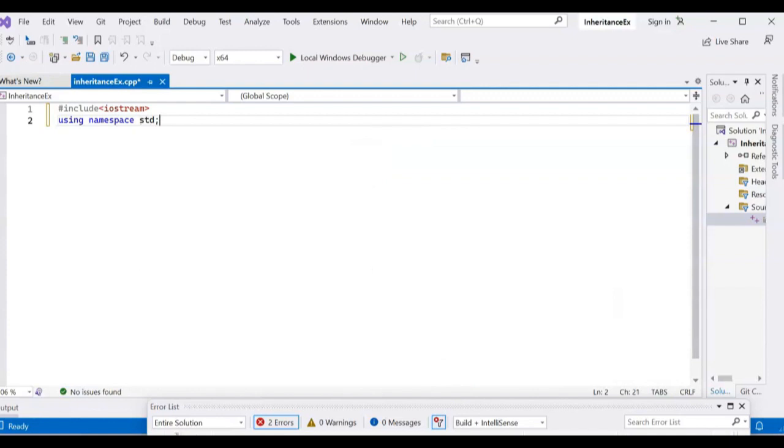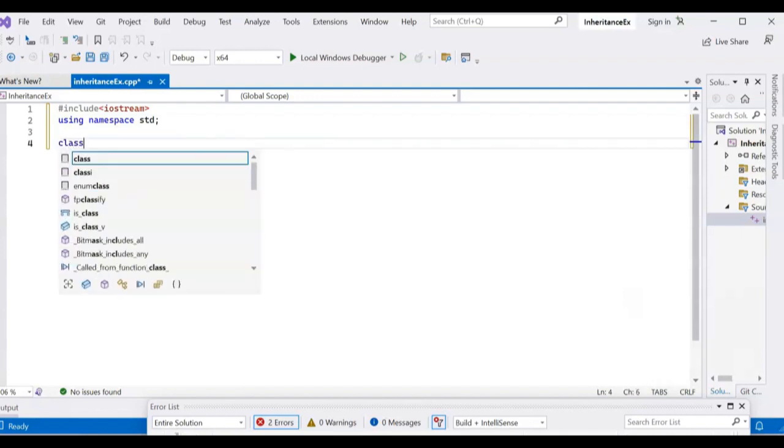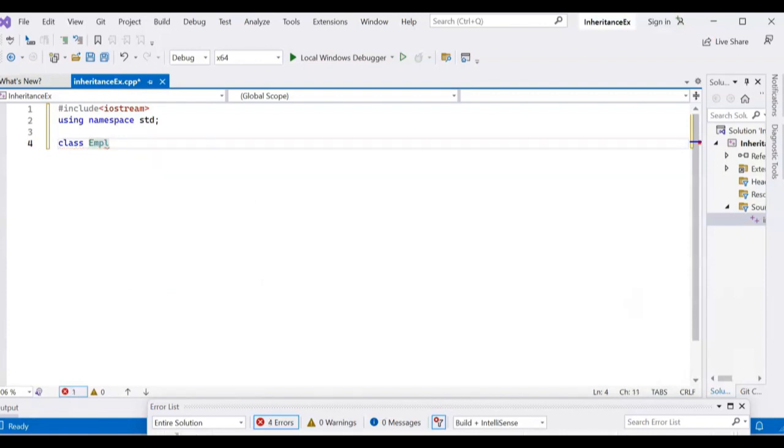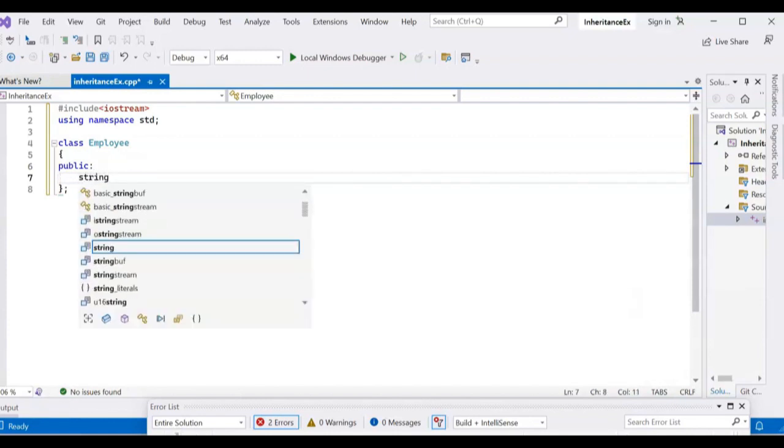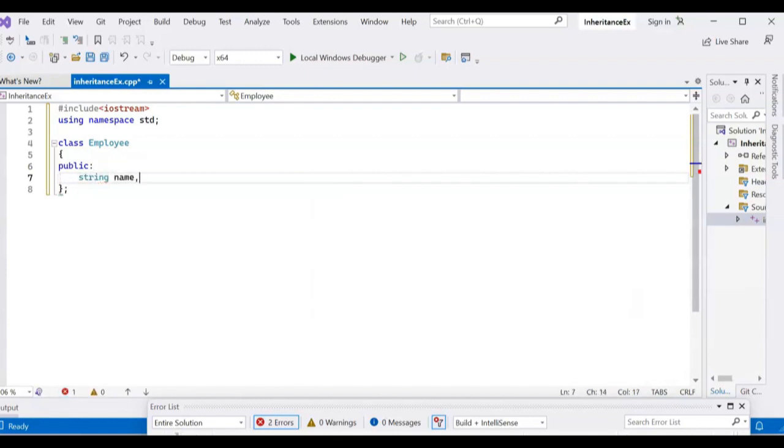So those are our header files, and the next thing is we need to define the base class. Create class employee. Okay, I'll declare its fields to be public, and that will be name, employee number, and department name.